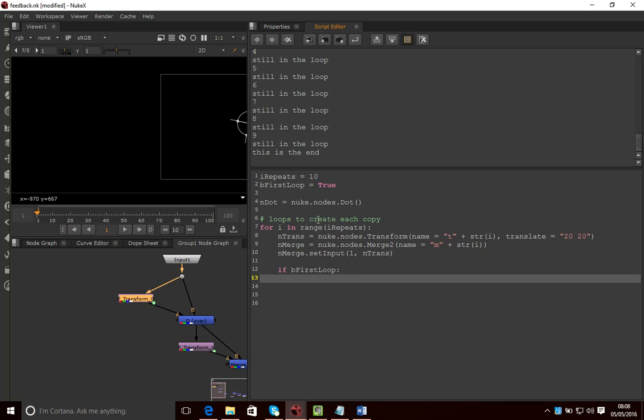And because we only want this block of code to run on the first loop once, what we need to do is go b first loop equals false. So we want to set this value to false, so that next time we go through this loop, it doesn't run this if statement. So that's the first thing we need to do.